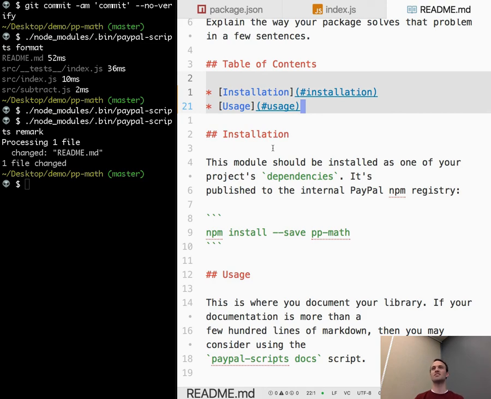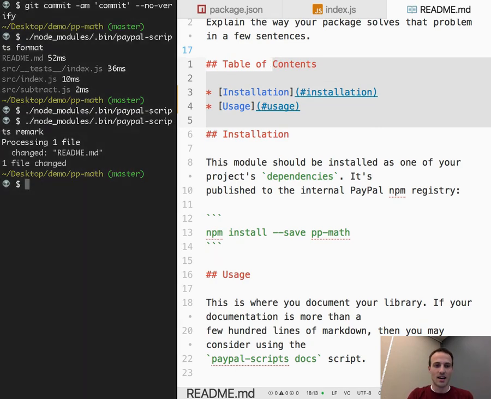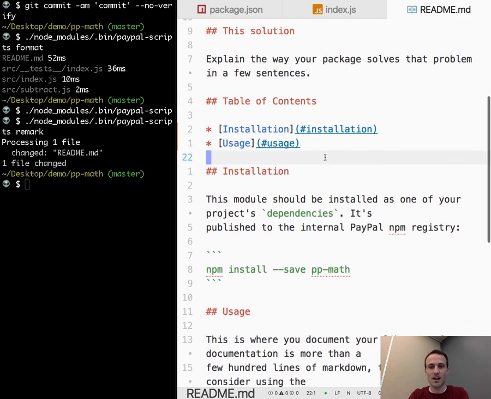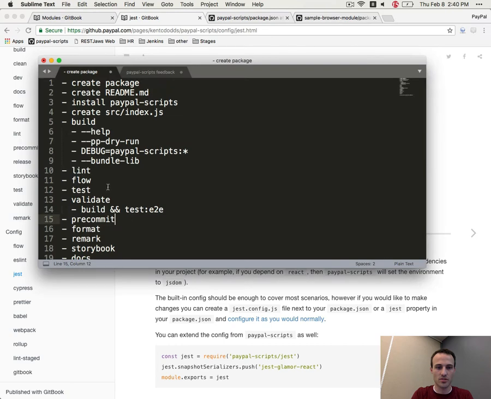You don't need to run it. It runs on commit. But because we'd already committed this and we didn't run it with the pre-commit scripts, you can run it manually. So yeah, you don't have to run that. That's pretty much it for those 3 scripts.